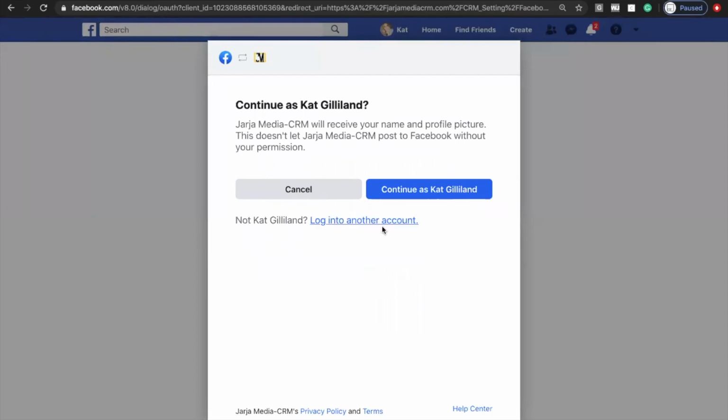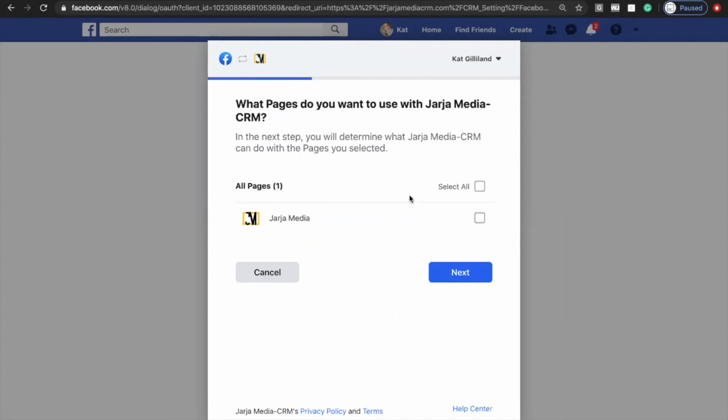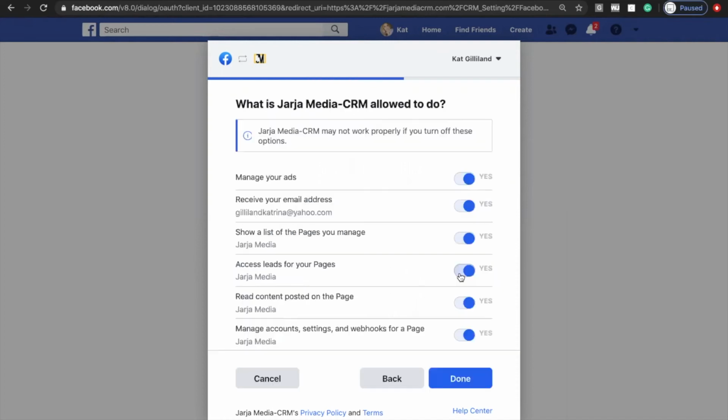It's going to bring me to Facebook. It's going to ask if I want to continue with the current profile I'm logged into. So I'm going to click Continue as Kat Gilliland. Next, it's going to ask what pages I want to use with the Georgia CRM. I only have one here, so I'm just going to click Select All. It's going to check off Georgia Media. I'm going to hit Next.